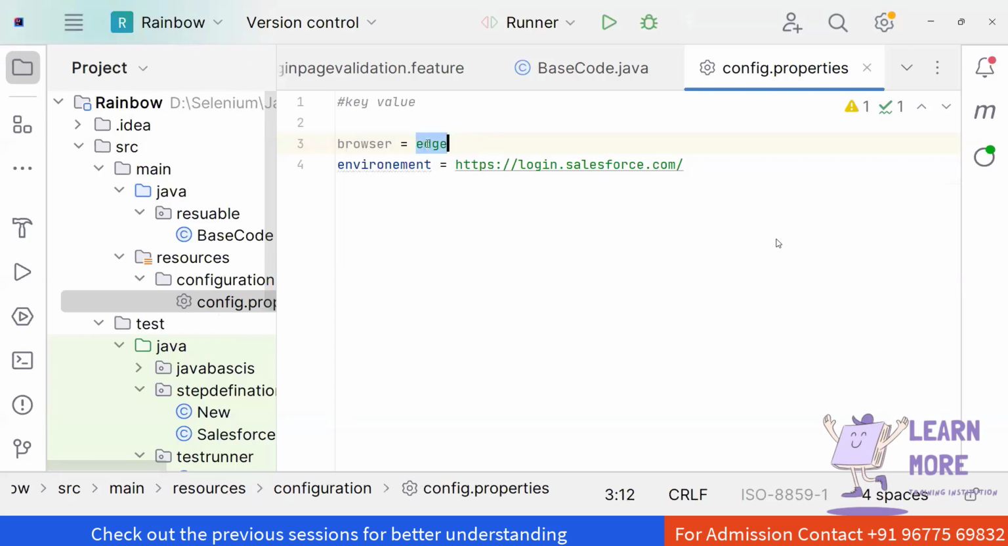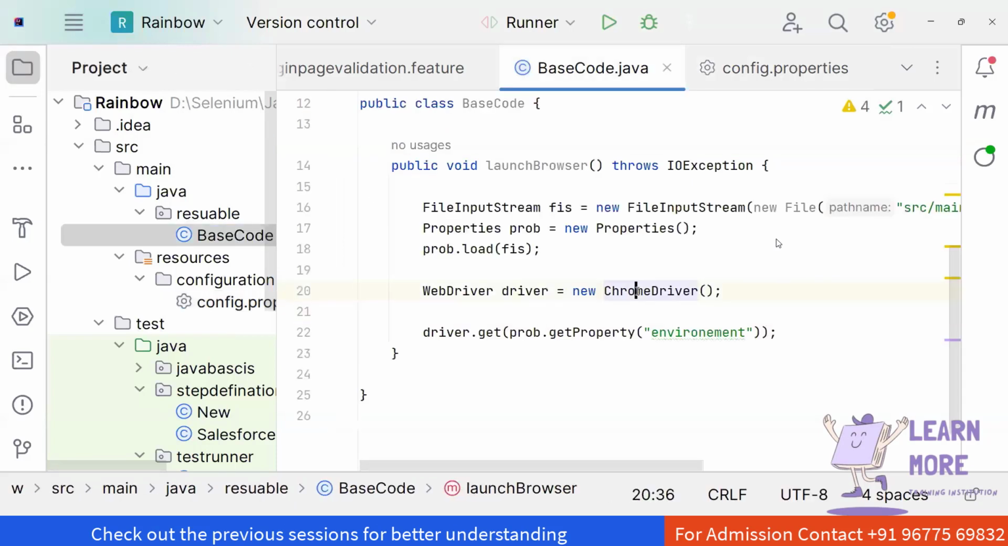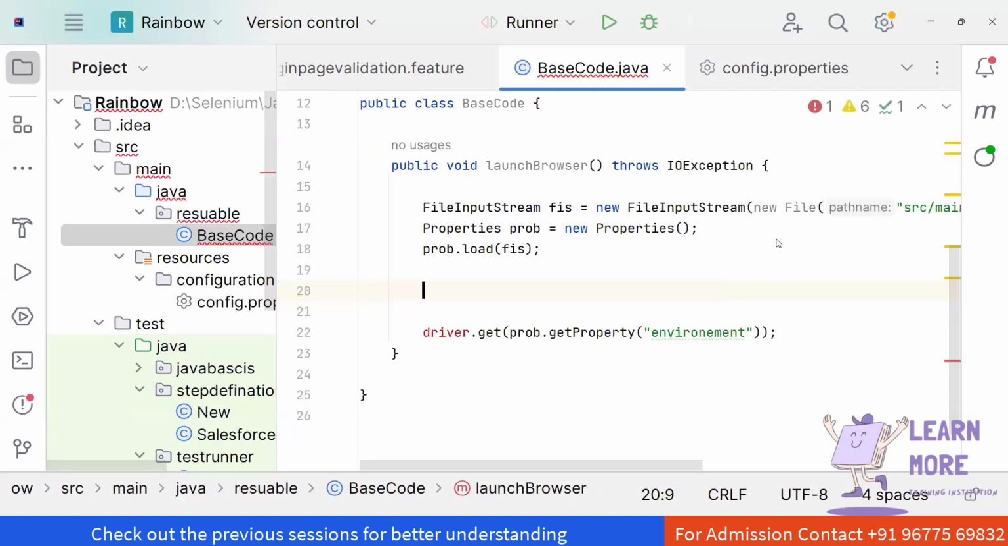If the user says it's Edge, we should initialize the Edge driver to the WebDriver. If it is Chrome, we should initialize the Chrome driver to the WebDriver. And how are we going to do that? With the help of the concept called conditions. You are all aware, we have learned the concept of conditions. With the help of the condition, I'm going to check whether the input is Edge or Chrome or Safari, etc. And based upon that, I'm going to initialize the WebDriver.